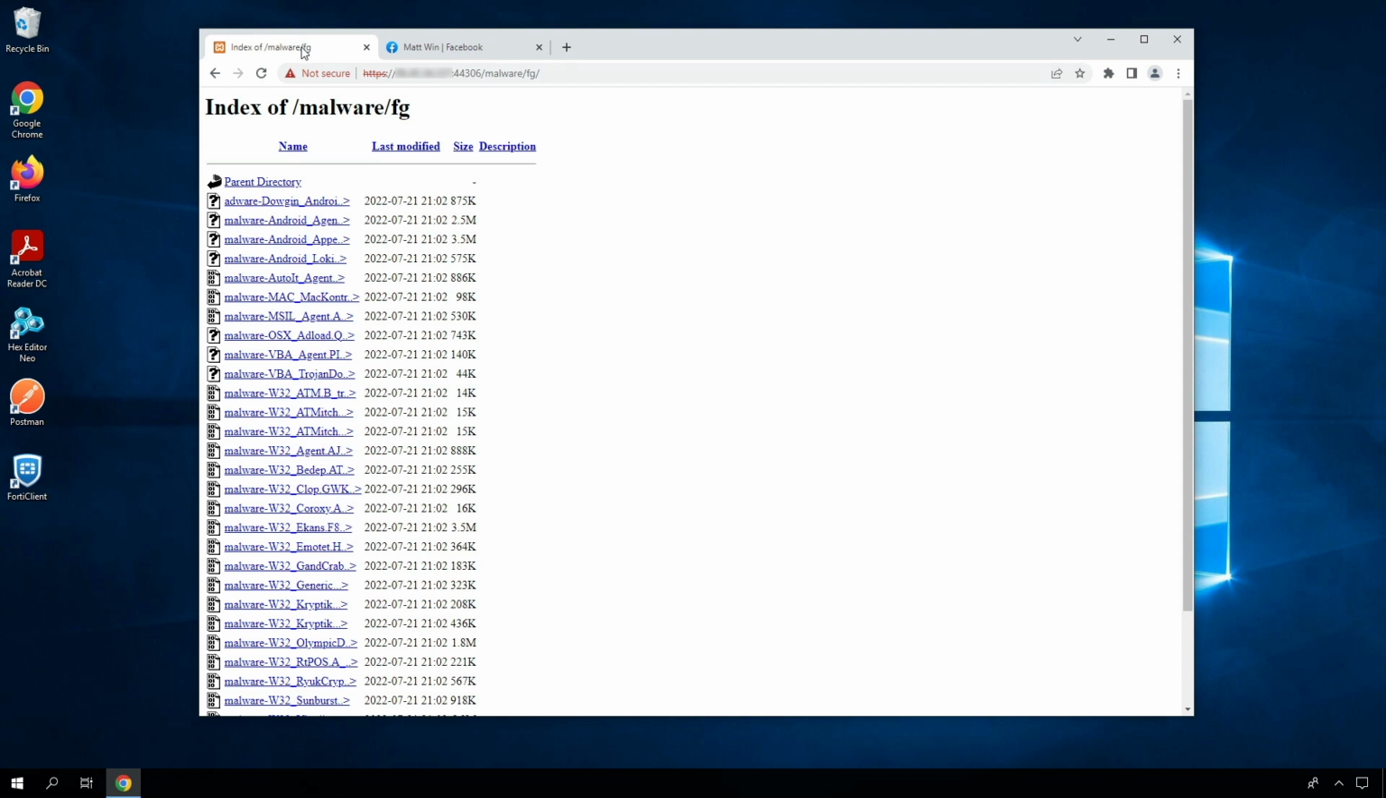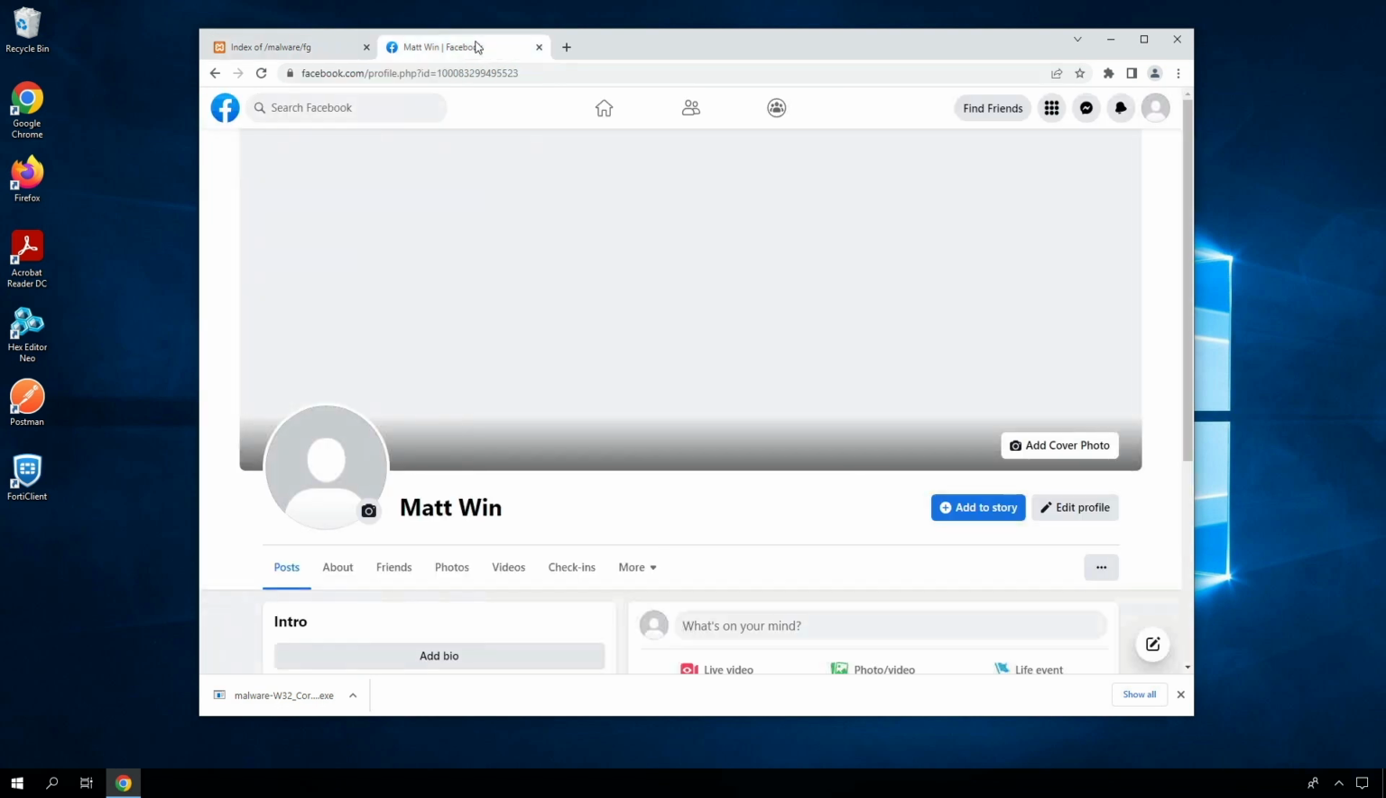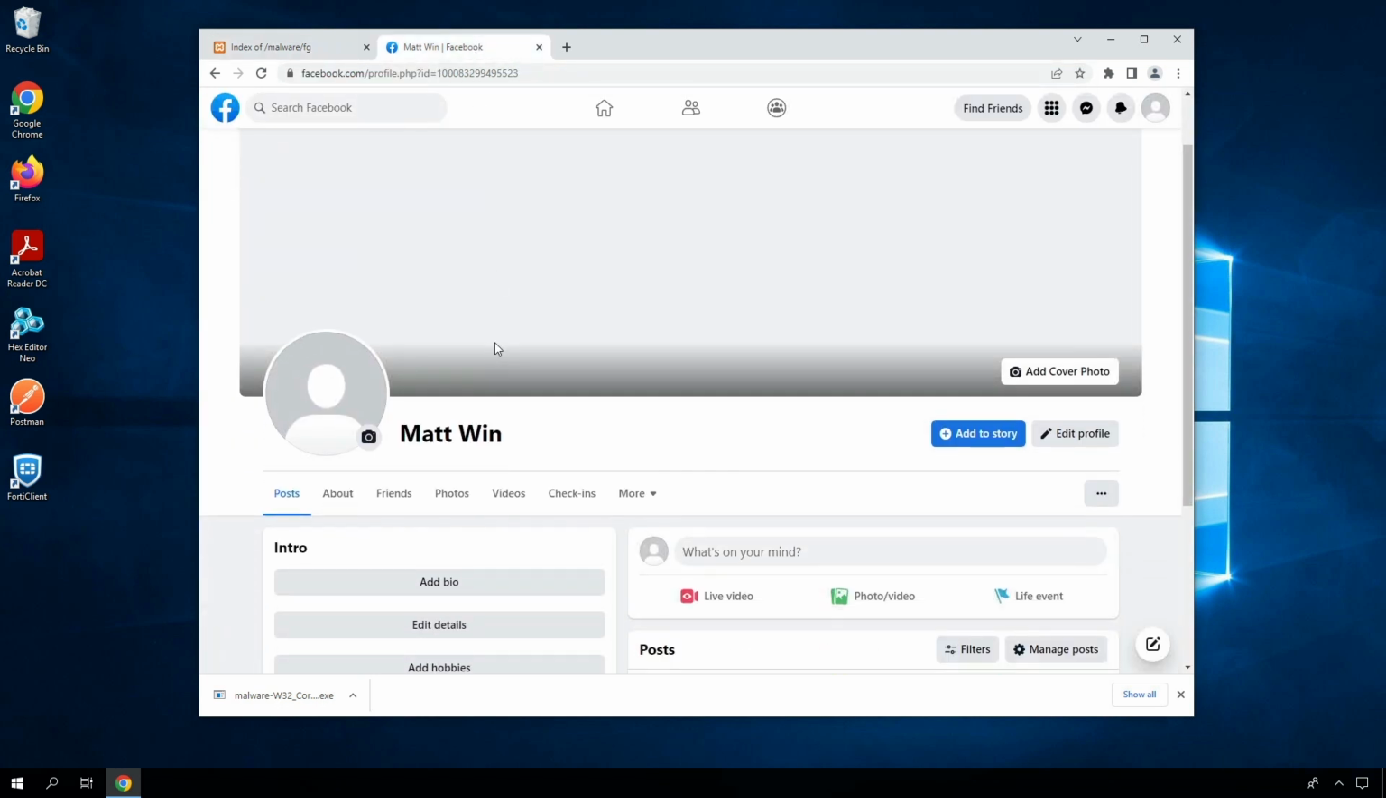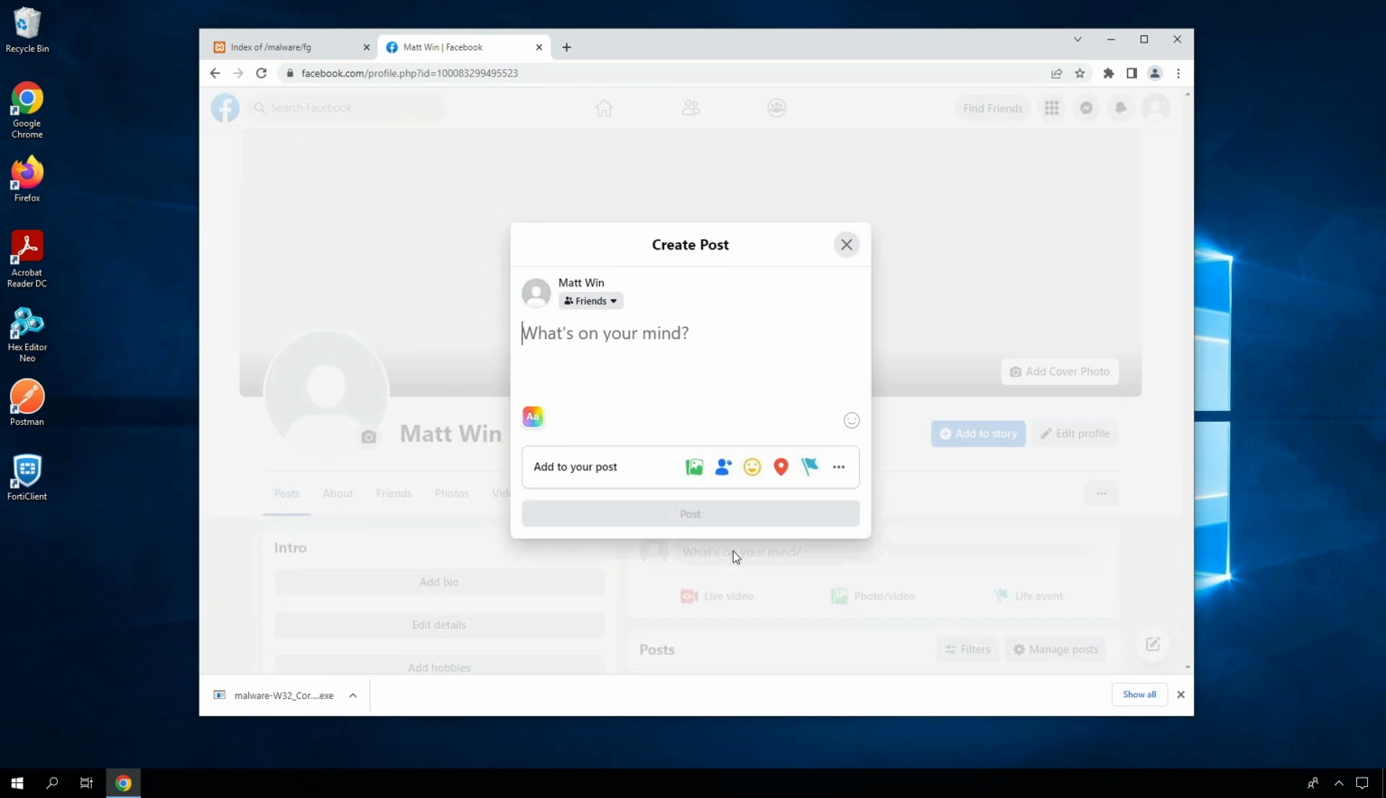Here, I have already browsed to an internal server hosting malware. And now, if I click some link, malware will be downloaded since the traffic is encrypted. Similarly, if I go to Facebook and try to post something on the wall, this will also go through, even though we blocked Facebook post under the app control profile.